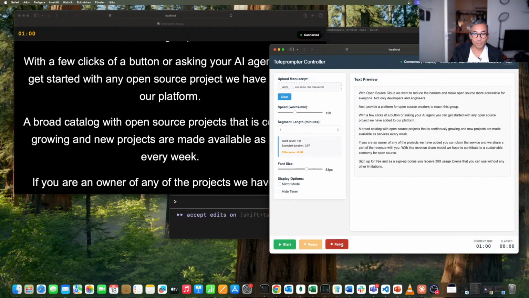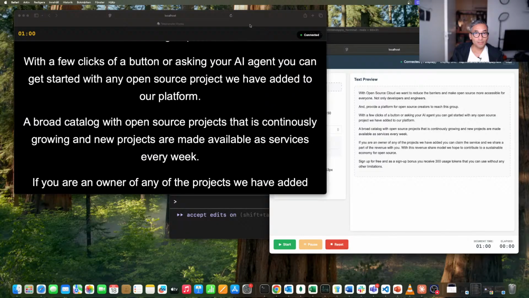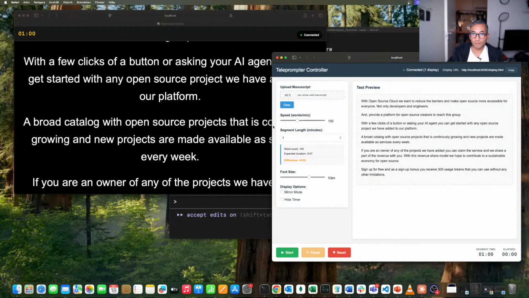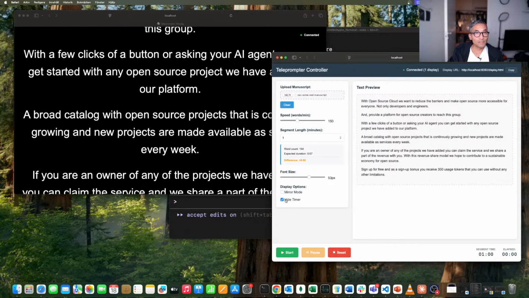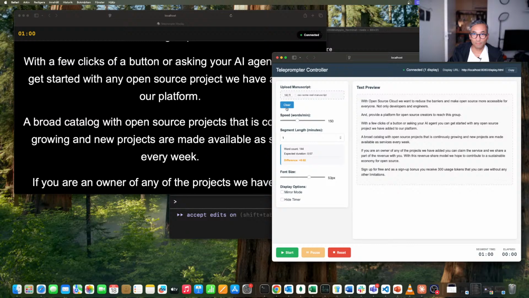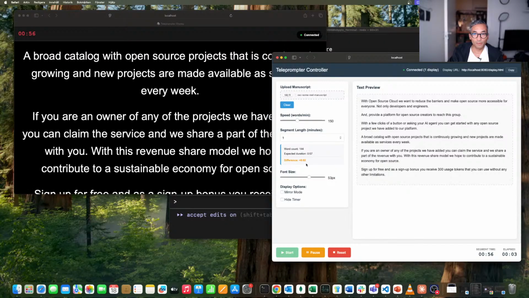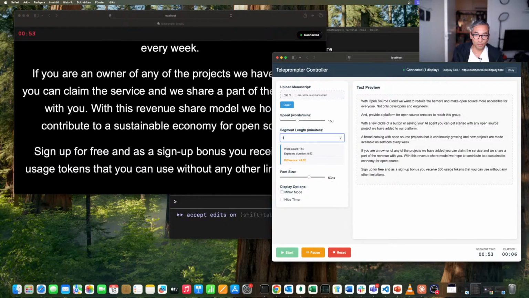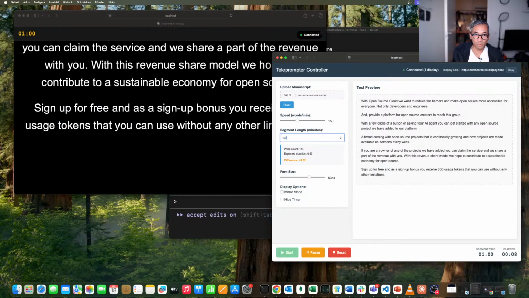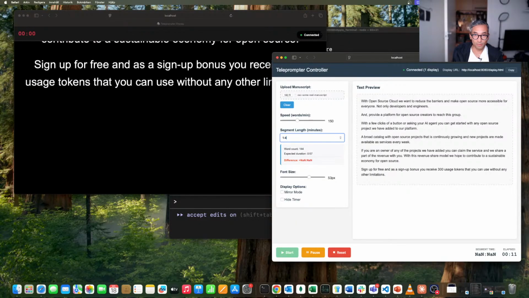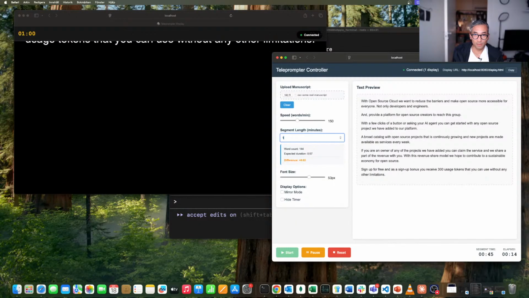Pause, reset. Feels like I'm missing something in the beginning, or where is my mouse there? Connected one display. Okay, mirror mode. Hide timer. Start it then. It was really fast. Maybe I should give it 1.5.